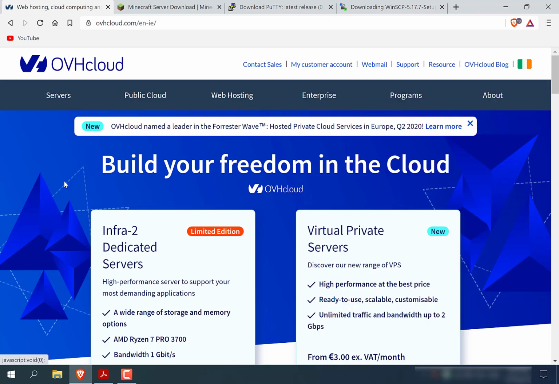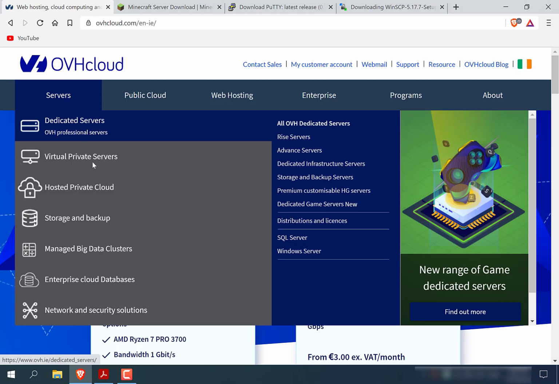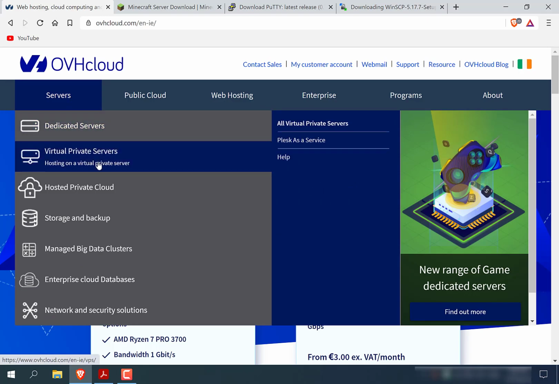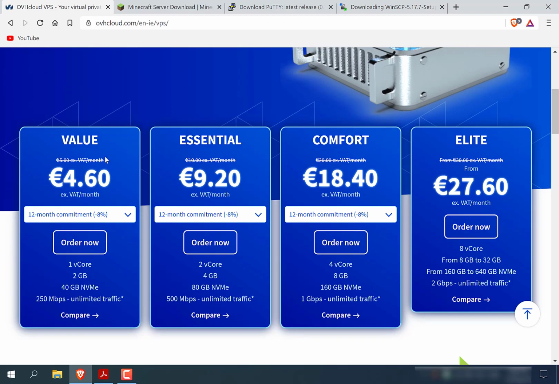Great. So once you're on ovhcloud.com, to get your virtual private server, simply click Servers here and then go to Virtual Private Servers. Left click on it. Start scrolling down. As you can see here, OVH offers various different server specs.